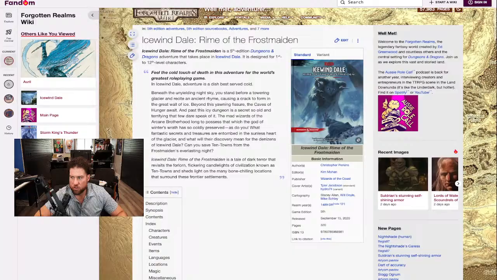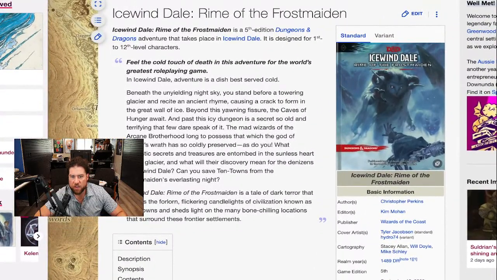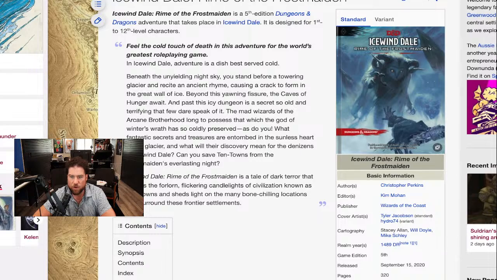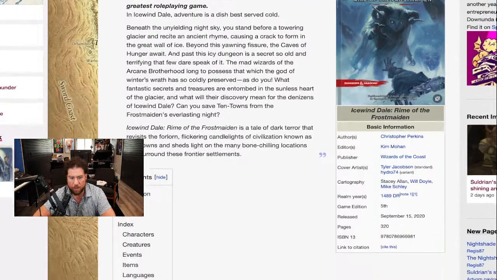Alright. Let's check this out here. Beneath the unyielding night sky, you stand before a towering glacier and recite an ancient rhyme, causing a crack to form from the great wall of ice. Beyond this yawning fissure, the Caves of Hunger await, and past this icy dungeon is a secret so old and terrifying that few may dare speak of it. The mad wizards of the Arcane Brotherhood. Okay, Bobby, you get the idea.